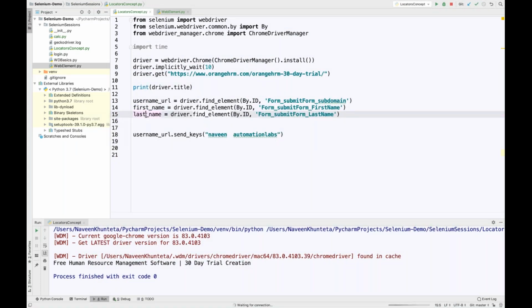So you create a number of variables. You don't need to define any type over here, that this is a web element or a string type, you don't need to define that in Python. But the same thing you have to define in Java. You have to write WebElement as a reference type. But in Python, you don't need to do that.